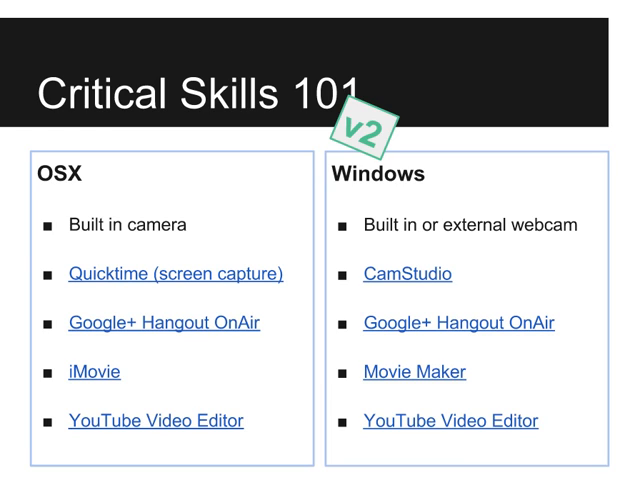iMovie is obviously built into a Mac if you buy it, so you can use that for editing, and as I've already mentioned, you can use the YouTube video editor because you just need an internet connection to be able to access YouTube to use that one.